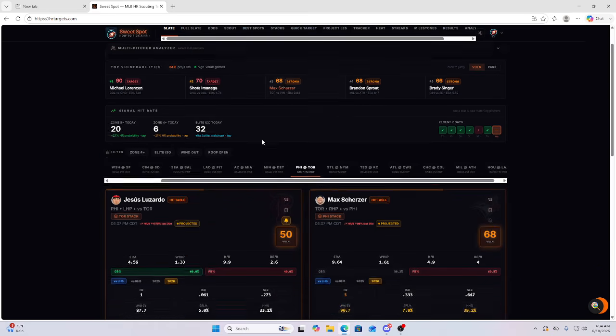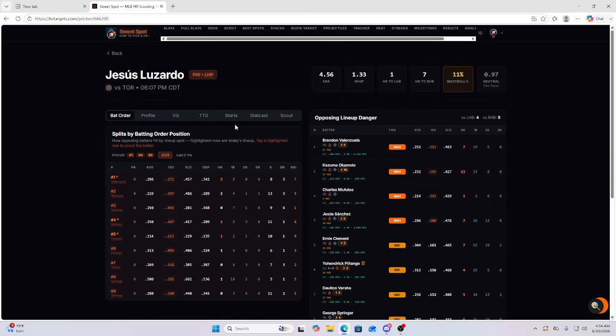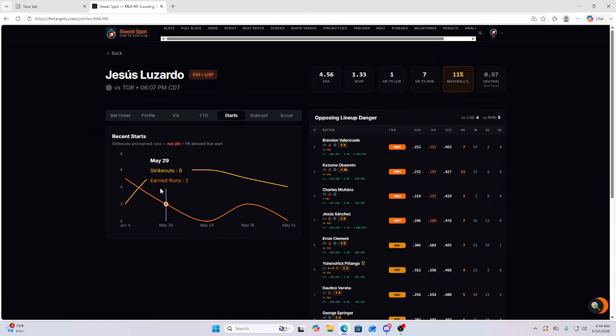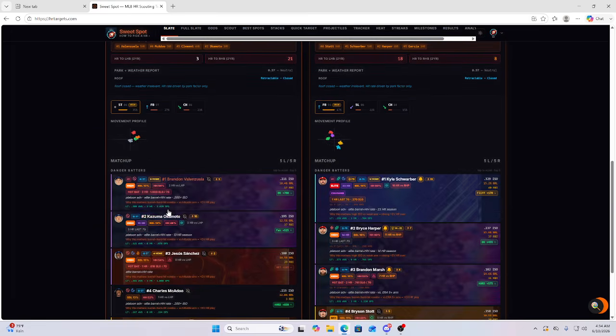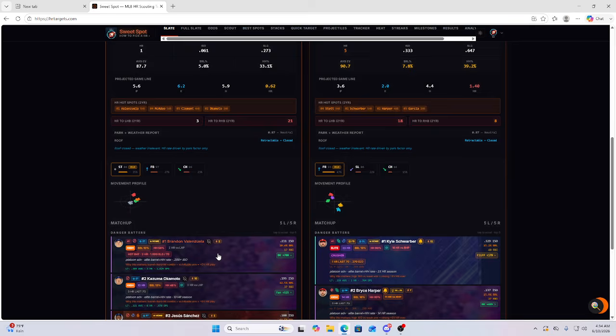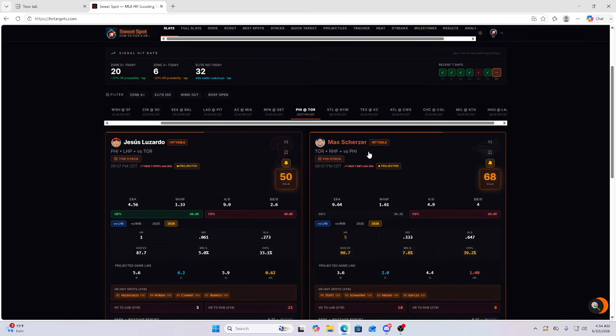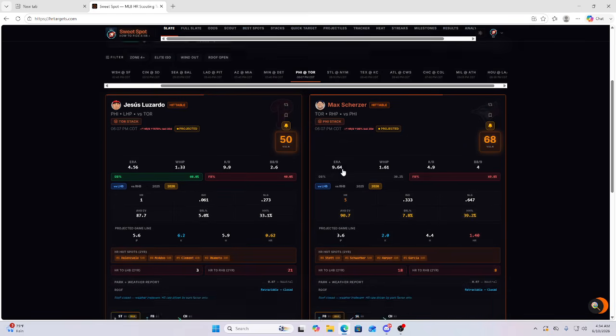Philly versus Toronto. Jesús Luzardo is very vulnerable, gives it up a lot. Super low K rate as well. Only crossed it one time, so he gave up 3 home runs in one game. So we were liking Akamoto, Springer, and Valenzuela as a sleeper if you want to. Mainly them three though, or two. Valenzuela as a sleeper.